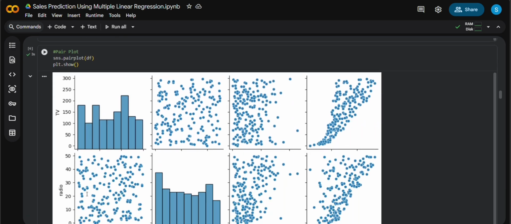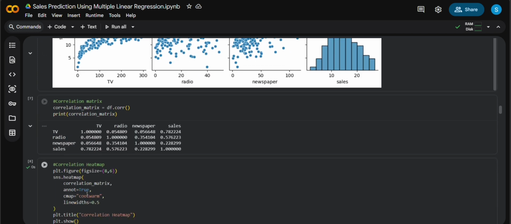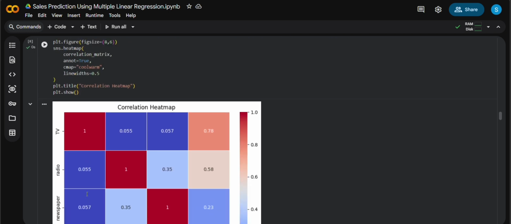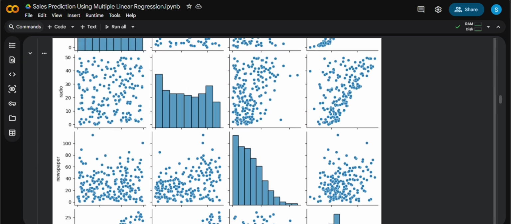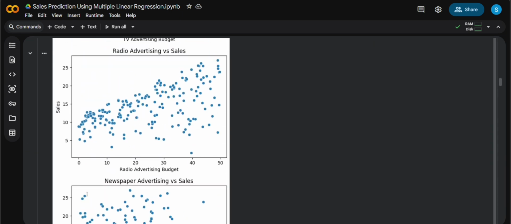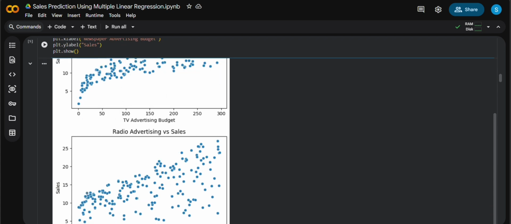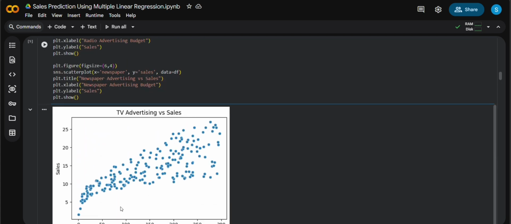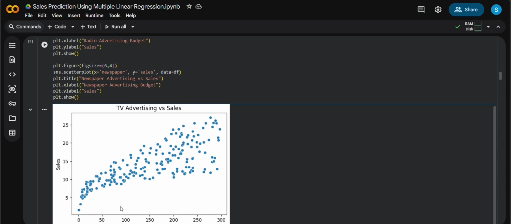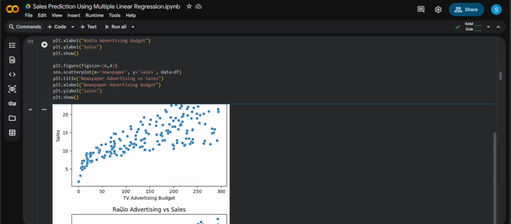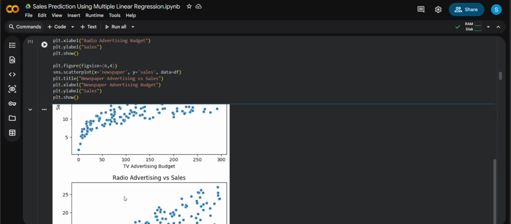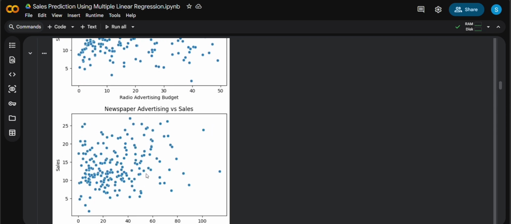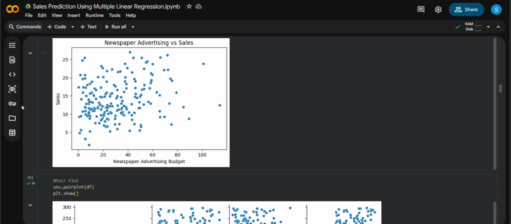So to understand the relationship between the features and sales, the analysis showed that TV advertising has the strongest positive relationship with sales, followed by radio advertising, and then the newspaper has the weakest impact.